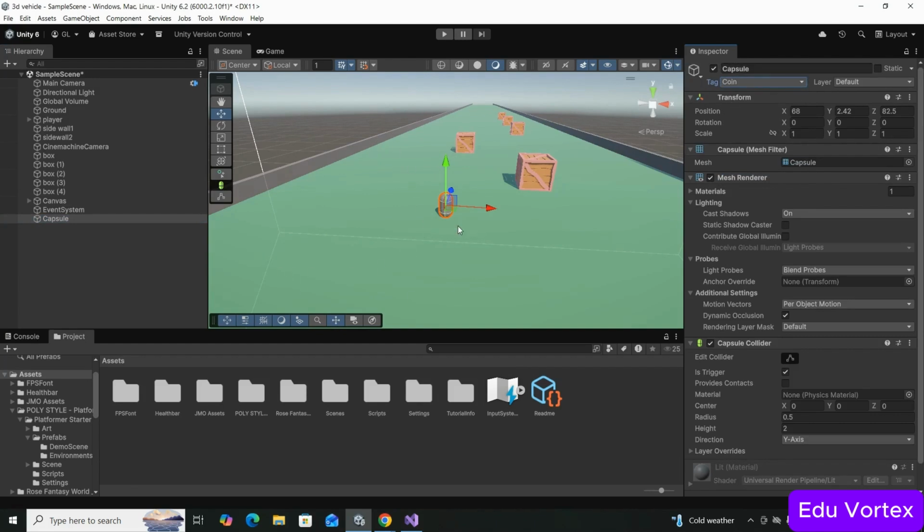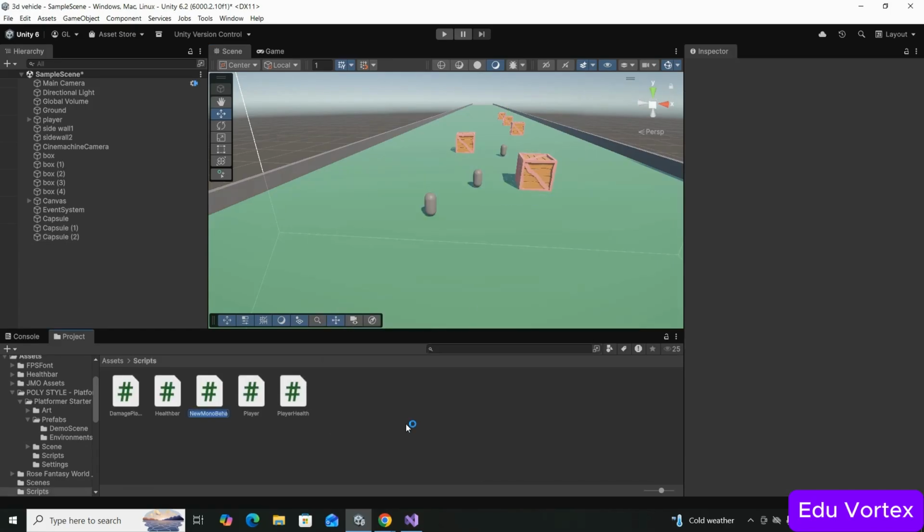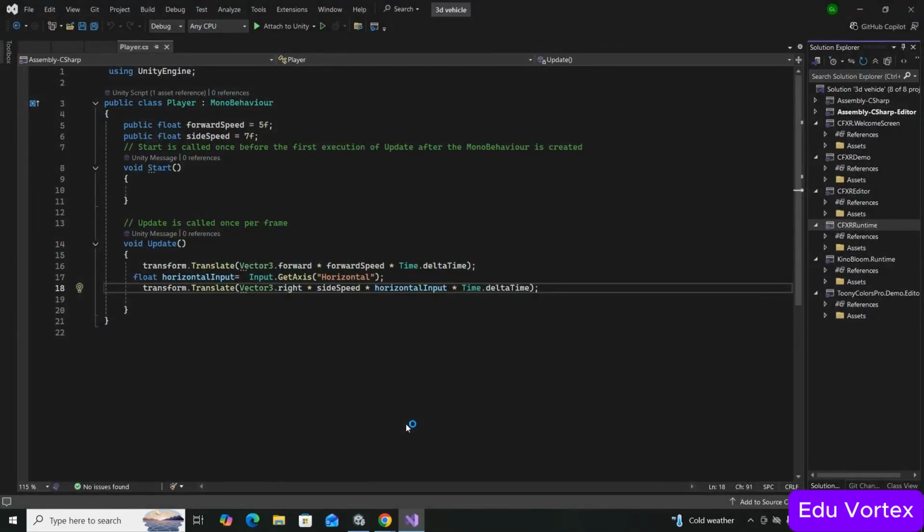Save. Let's select the capsule and assign this coin tag there. All right. Now, I will just duplicate this capsule a few times. Let's place one here. Let's place one here. And now let's go and create a new script. I will call it pickups. Okay. And let it compile and we will start working.